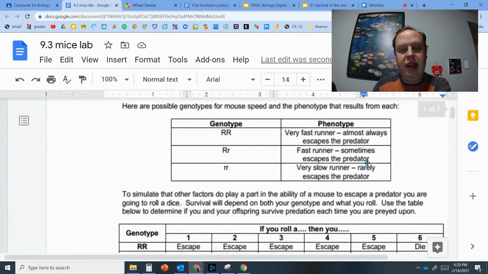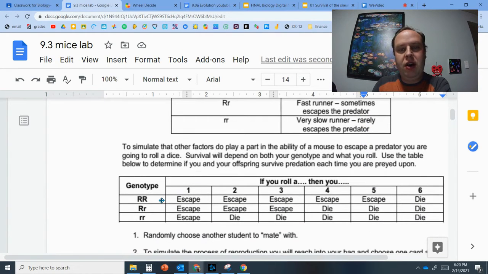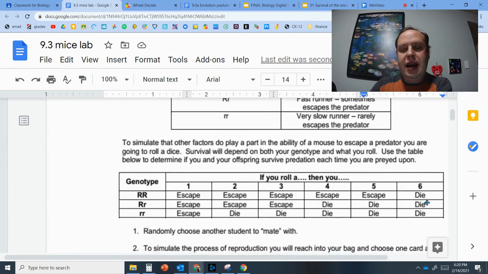Go back to the front page. It was big R, big R. I have the roll of 6. Even though it's a very fast mouse, it died. I did not try this like 50 takes to see what happened. This is the first take. So anyway, you're going to write die there.